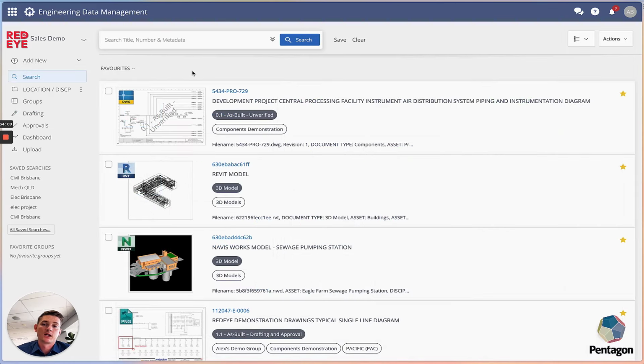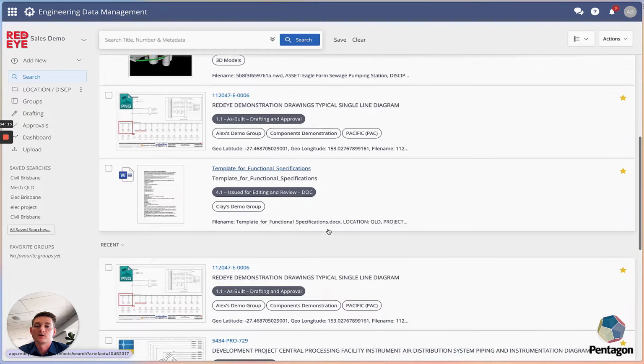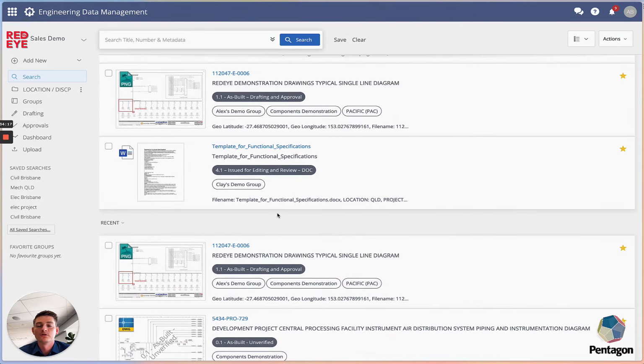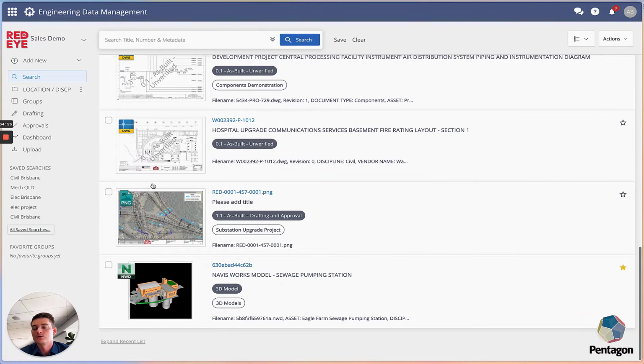So as we've run through a native DWG file, we can also see here that there are a range of different file types that RedEye DMS supports. We do have Office 365 integration that allows you to store Word, PowerPoint, and Excel files in RedEye itself, as well as control those documents based on requirements that you have.